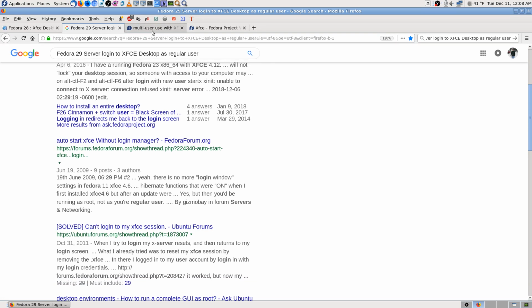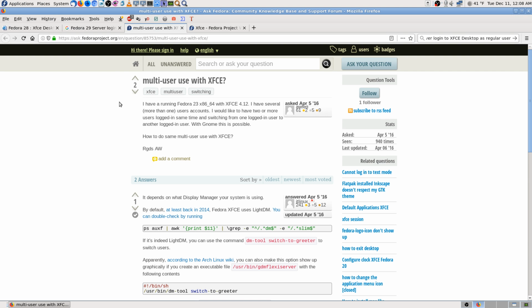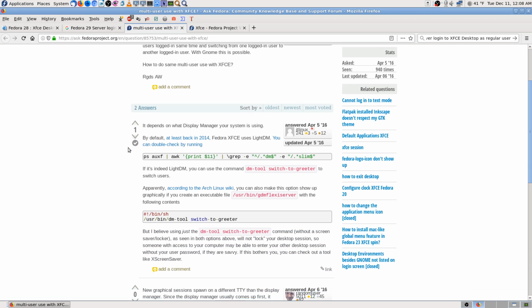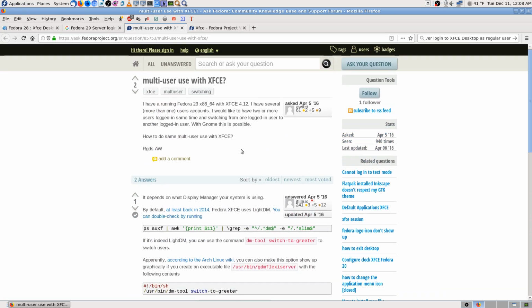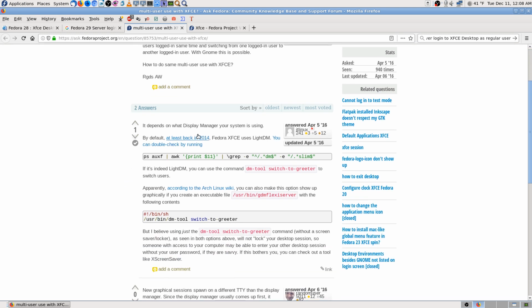That's Ubuntu. Okay, let's see what we got here. This is the Fedora. Running Fedora 23. More than one user account. How can you do multi-users with XFCE? Okay. Depends on the display manager.